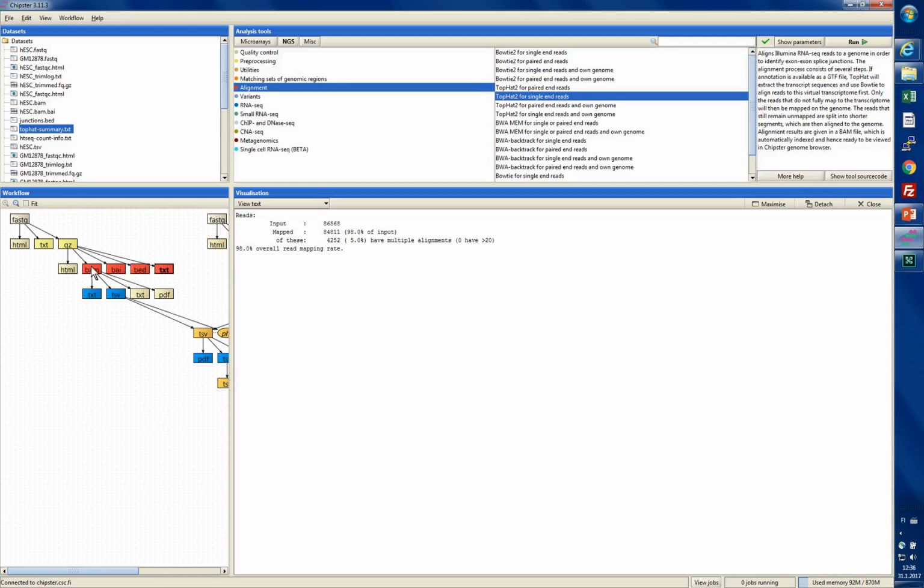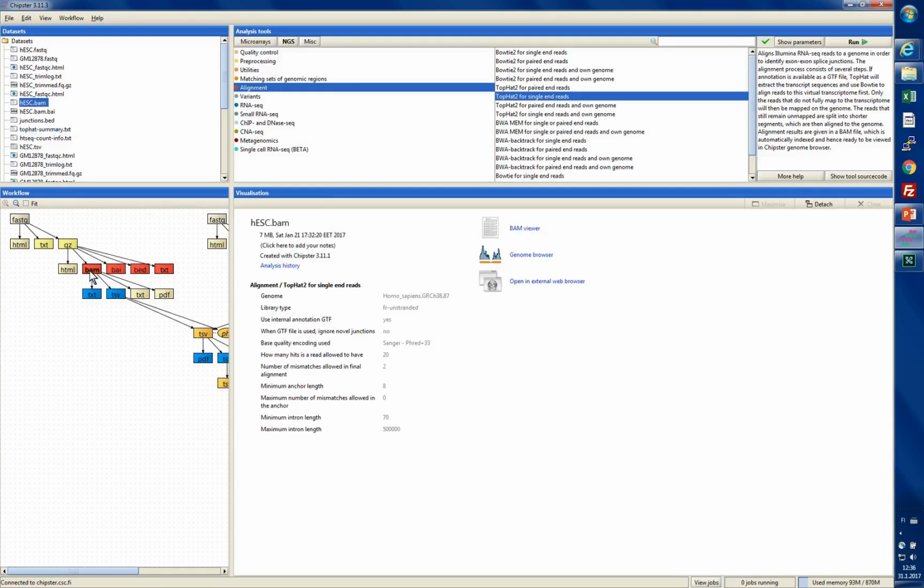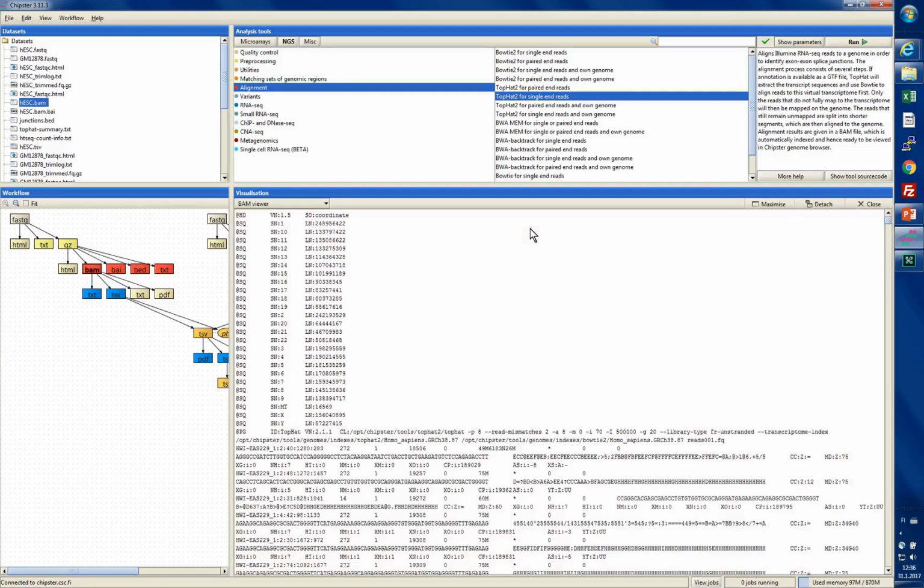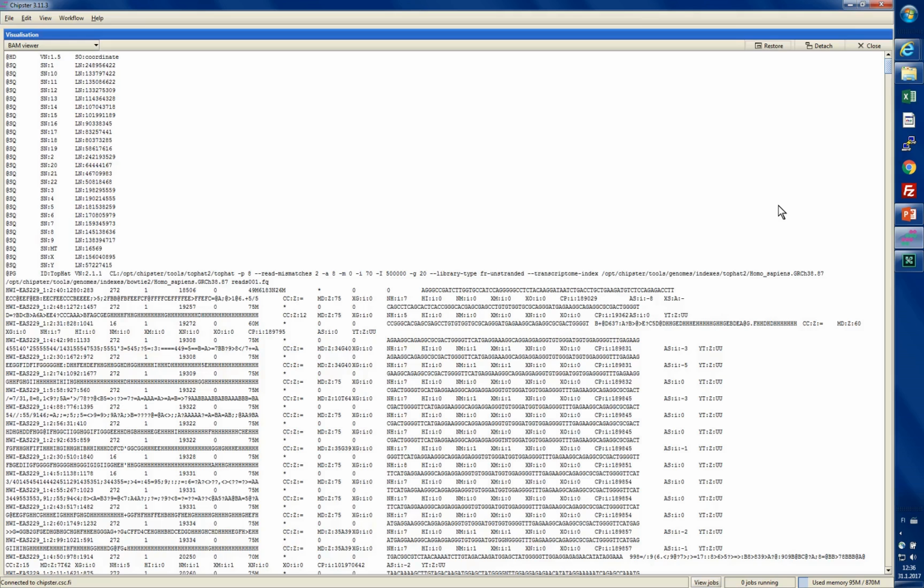And I just want to show you quickly, this was not in the exercises, but let's have a quick look at the BAM file as well. I will maximize this visualization window so that you can see it better. And now, just out of interest, here we have the header. We can see that TopHat produces a BAM file which is coordinate sorted. And let's look at the very first alignment here.